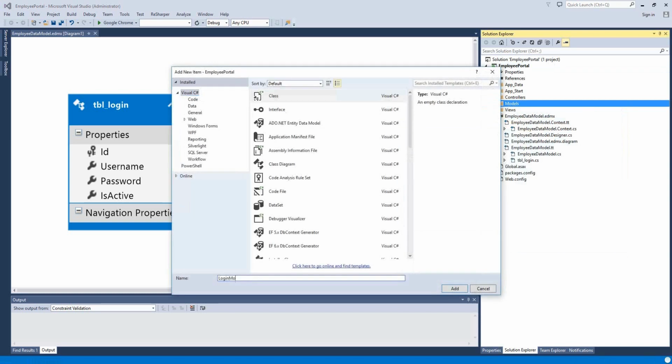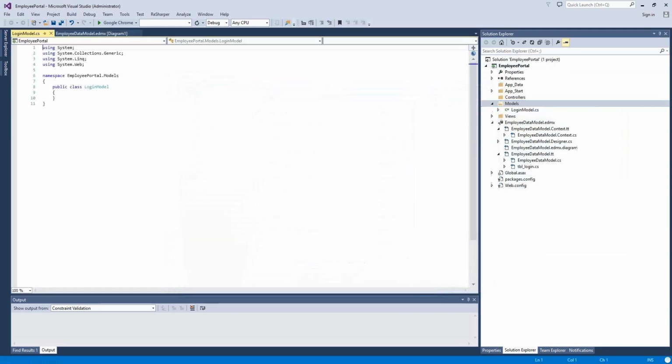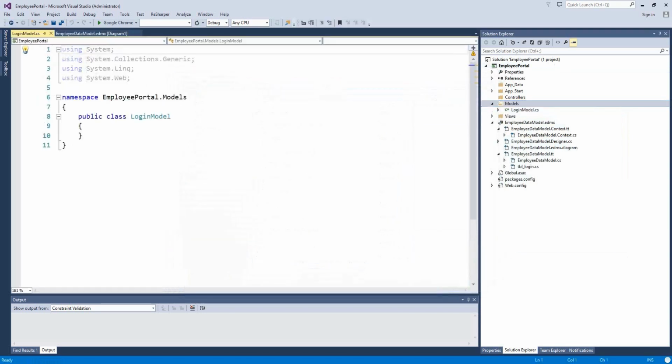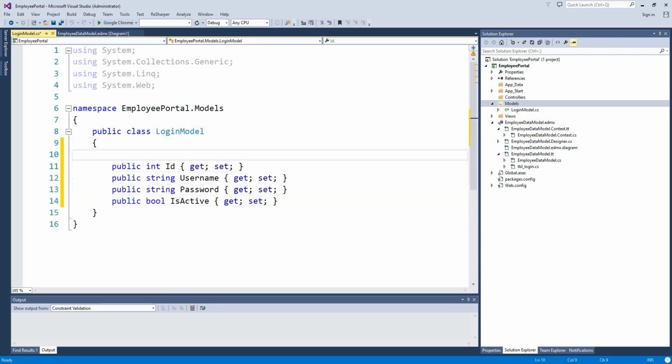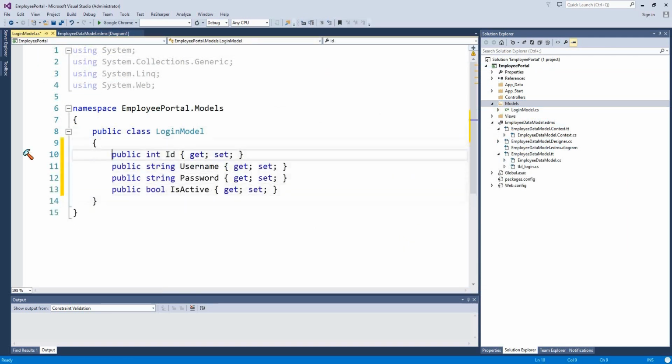It is going to be login model.cs. What I'm going to do here is add the properties for login. So just copy paste here. So here you can see I have 4 properties: int ID, username, password, and is active. That exactly matches the database. So these models I'll be using in the views and in the controllers as well.